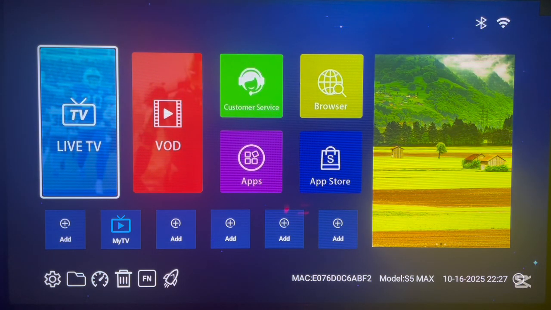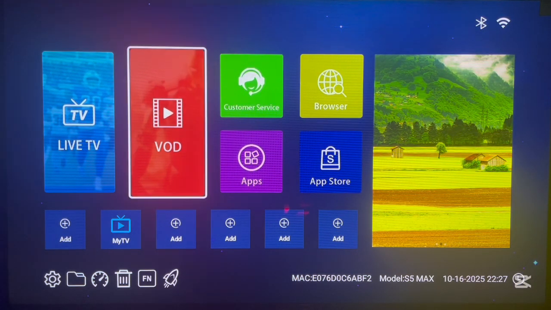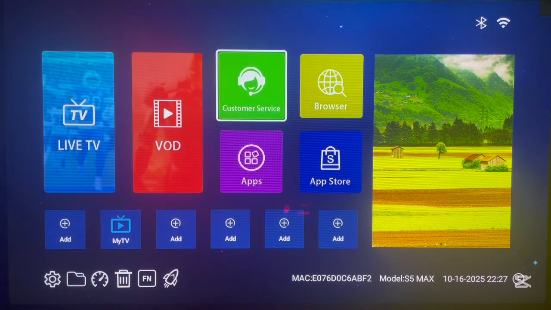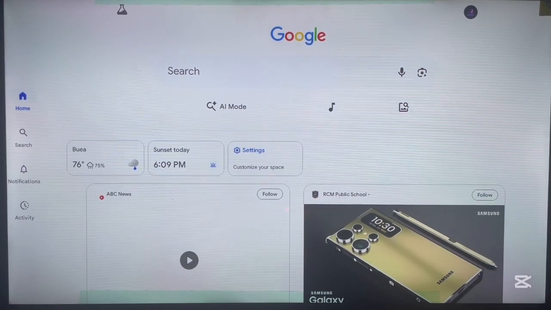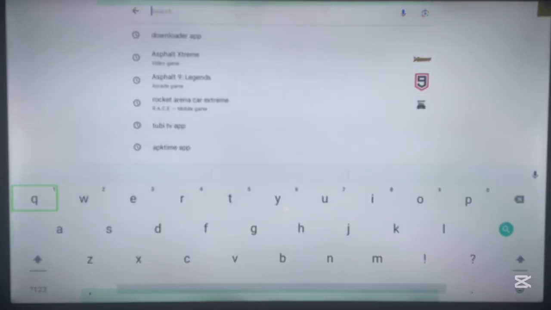Now here's my Android TV. If I want to install Kodi, the first thing I'm going to do is go over to my browser. Now my browser is a Google browser. When you have this on your mobile phone, you have this also on your Android TV. So on your Android TV, just look for your browser, preferably the Google browser. Any other browser could work, but I love Google.